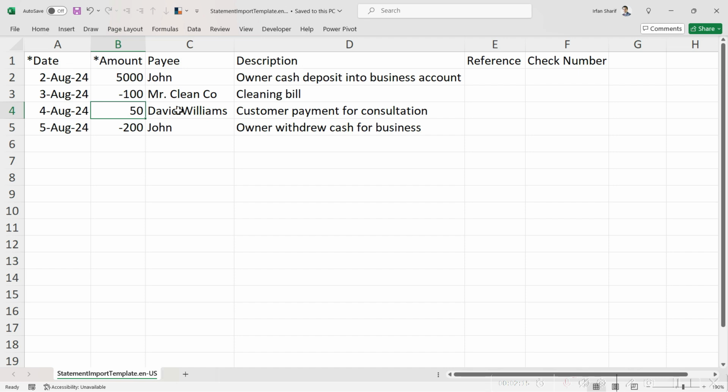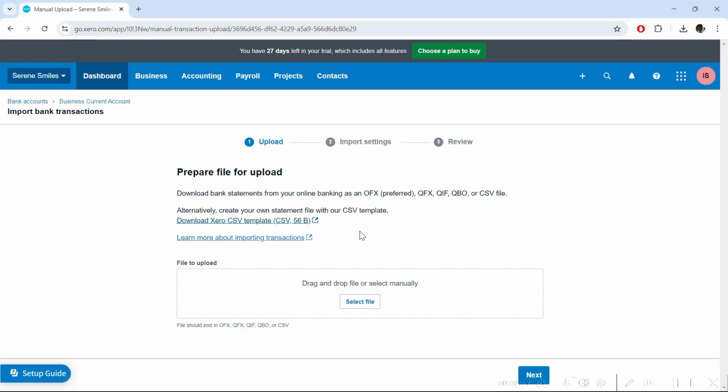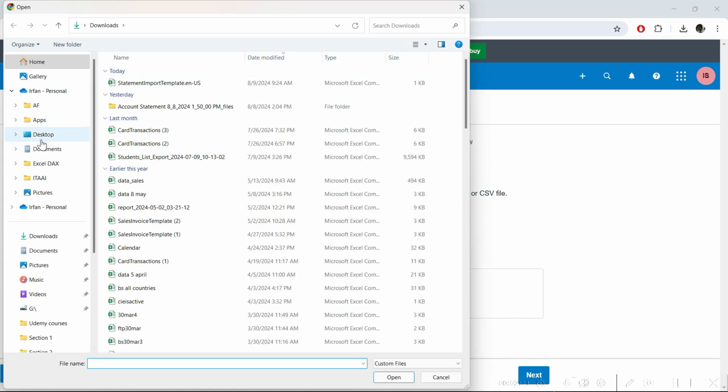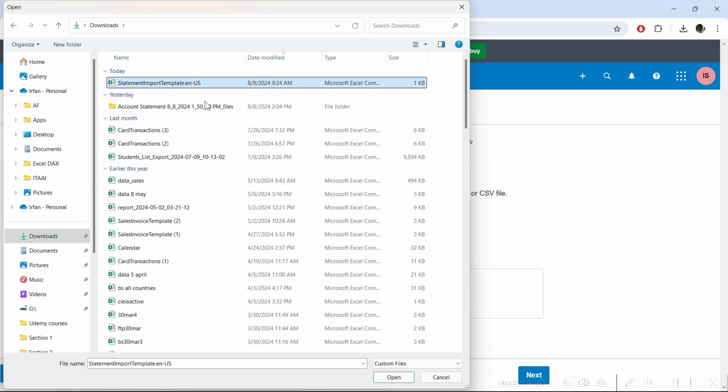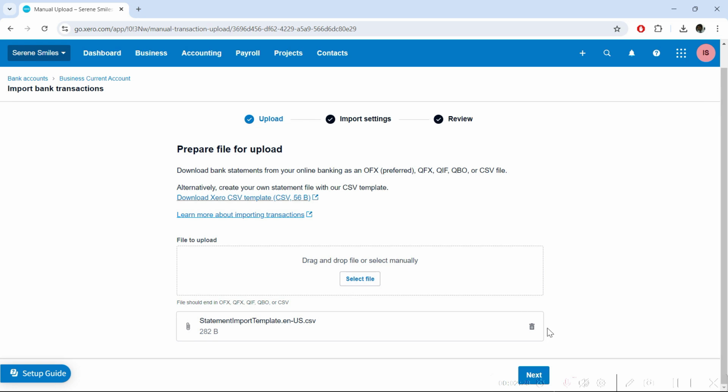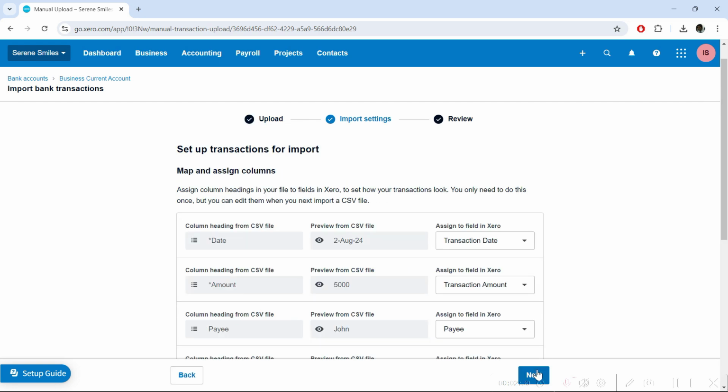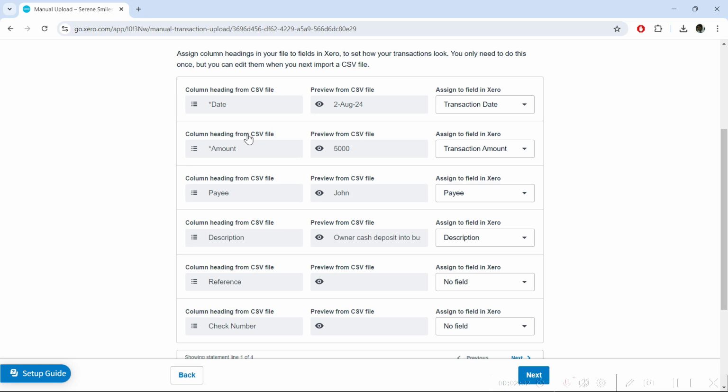So let us navigate back to Xero, and now let us upload the file. We will first select the file. Let's select it from here, and I will find it here on my computer. Here it is where I have saved it.